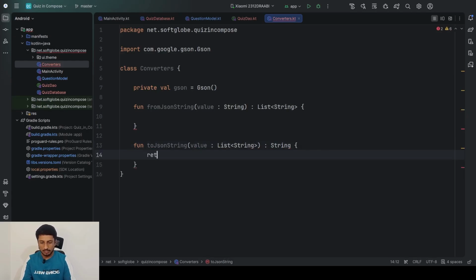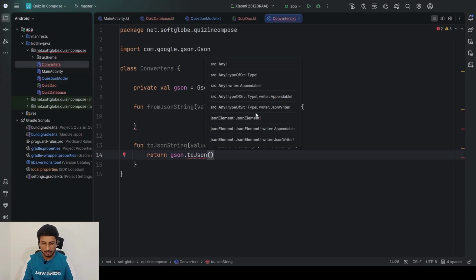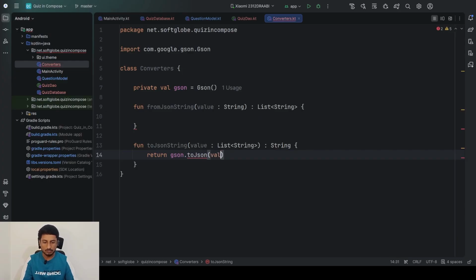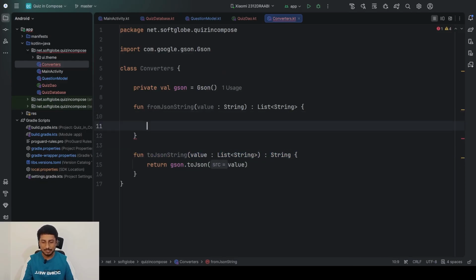So the first one is pretty simple. Return json.toJson, and here we need a value. That's it, the function is done. Here also we have the function json.fromJson, and we'll pass a value here. The second one is a list type, so the second one asks for a type.